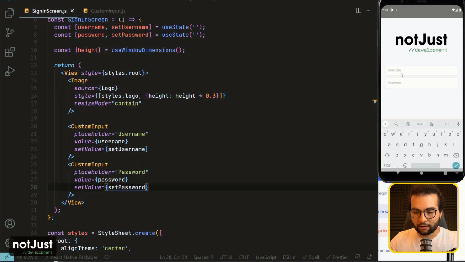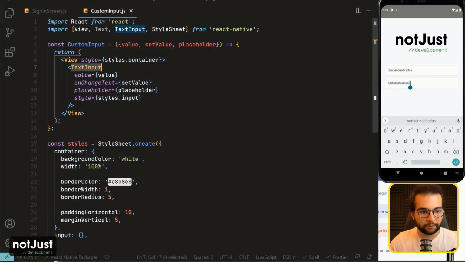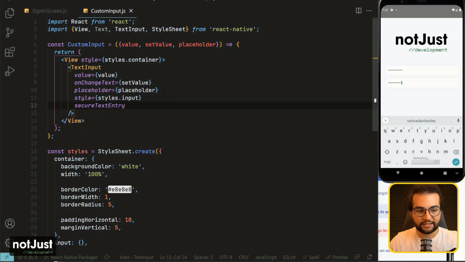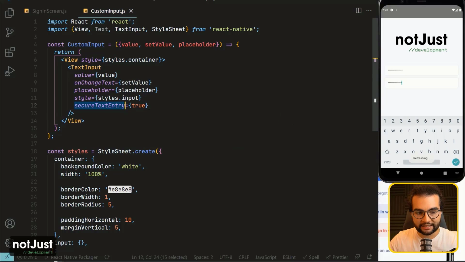Save, and yeah, now we can update the username and the password. As you can see, the password here is visible, and in order to make it hidden, there is a property that we can send to the text input, which is called secure text entry, and this is specifically for passwords. And if we set secure text entry to true, we see that our digits are hidden.